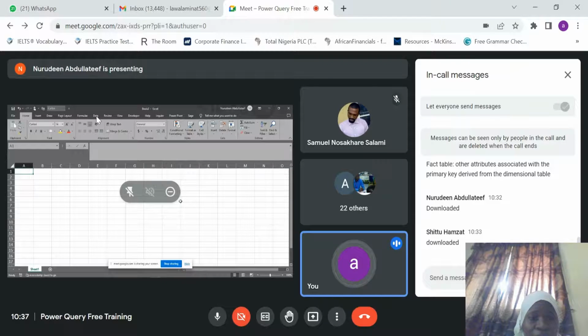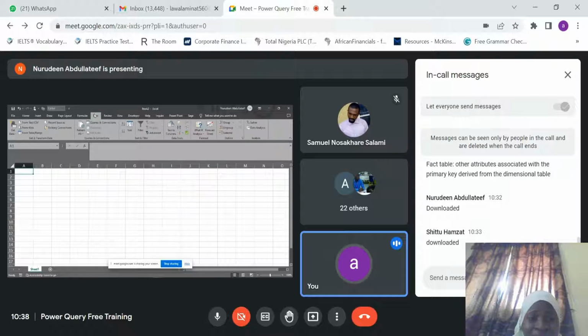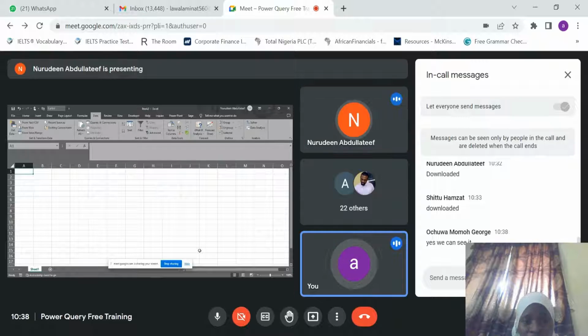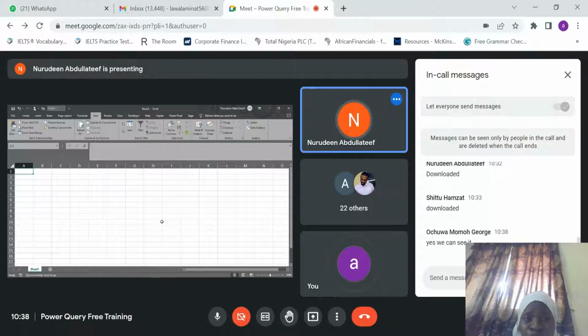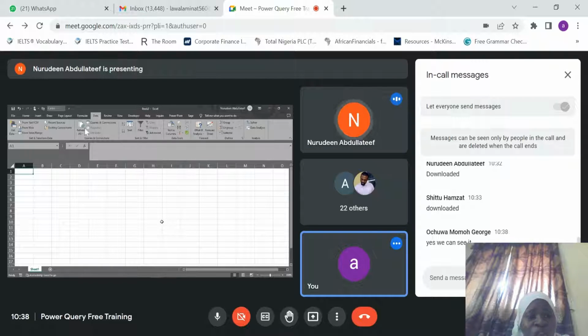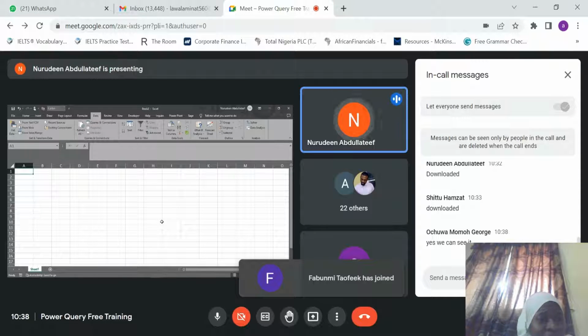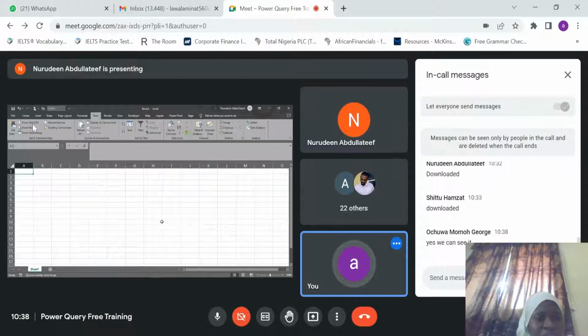So click on the data tab. What we want to do now is connect to Power Query. We want to connect a particular Excel file or a CSV file to the Power Query. So how will you do that? Making use of Excel to connect to Power Query, you click on your data tab, then click on from text slash CSV.